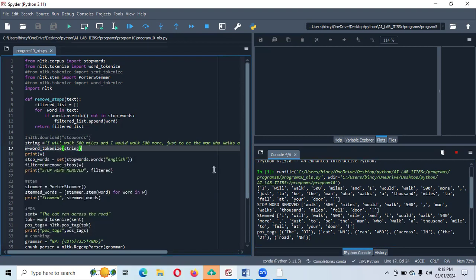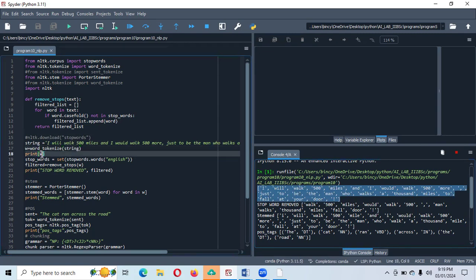Print of W. This is the output here for this print. You have tokenized this one. These are the tokens. It will consider all the words as tokens. I is a token, will is a token, walk is a token, 500 is a token, miles is a token, and is a token, again I is a token, would is a token, walk is a token. So this is the output for this print statement, printing the token words.